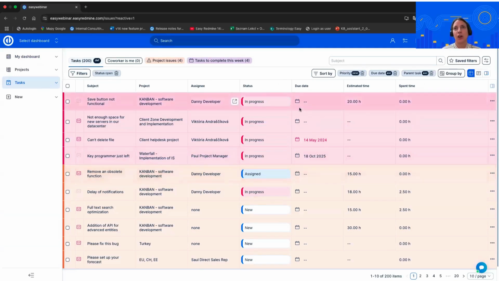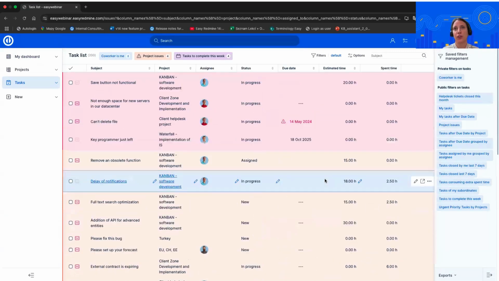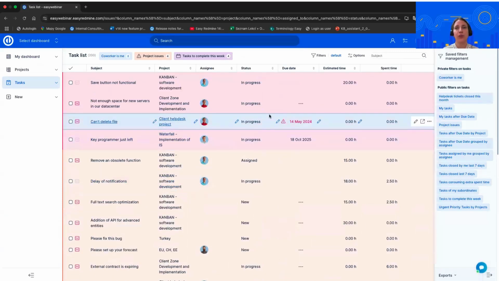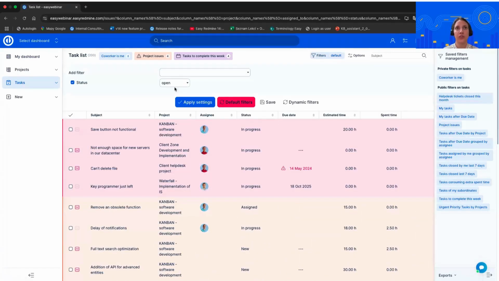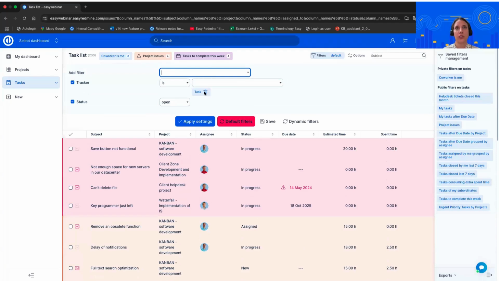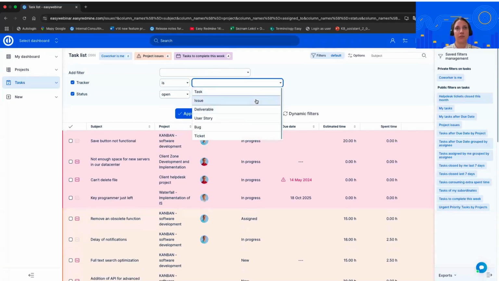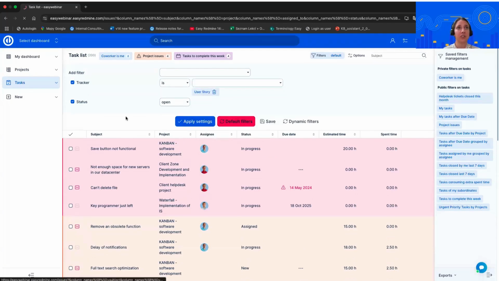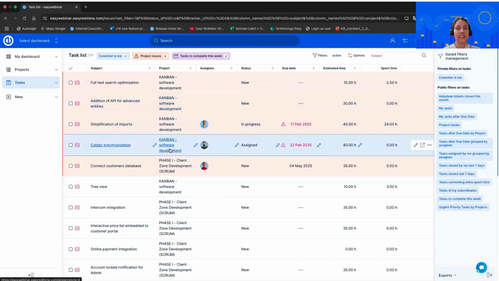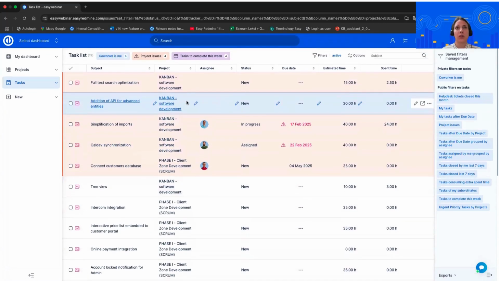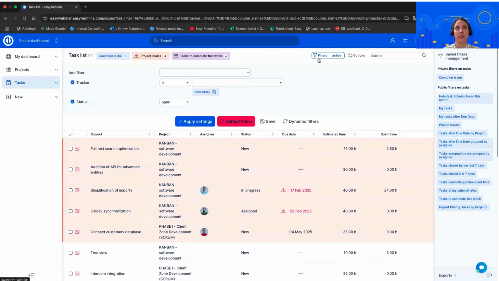And what it does, because when I go back to 1.0 filter, when you filter any information, you would want to filter tracker, and you want to see only tracker of the task type. Let's say user story. I think there are none. Okay, 19. Well, now you don't know what you filtered because it's sort of hidden. You have to click on filters active.